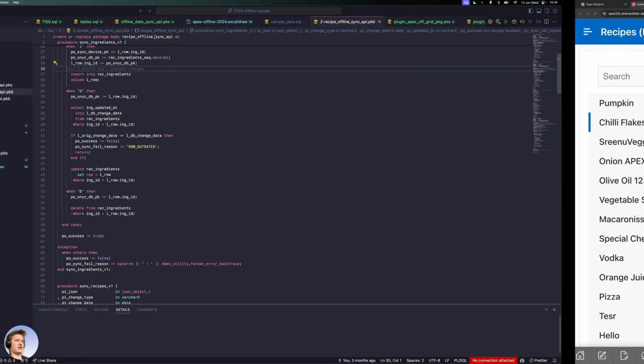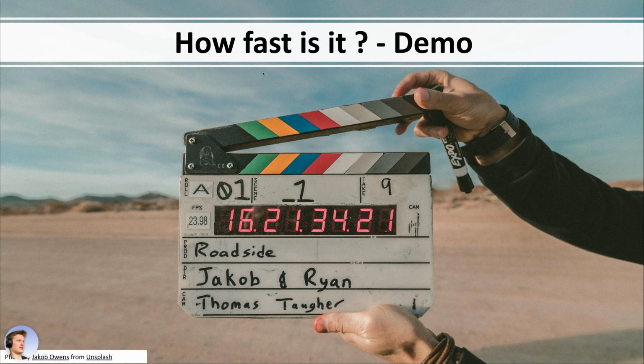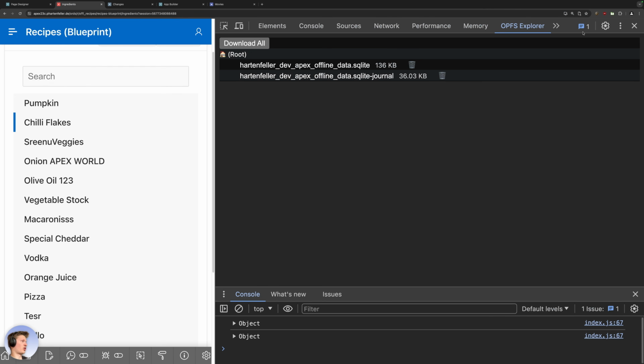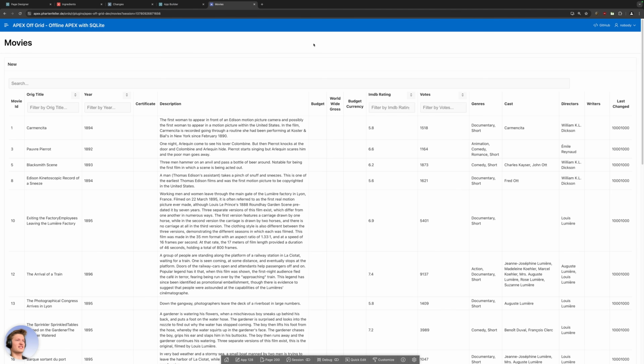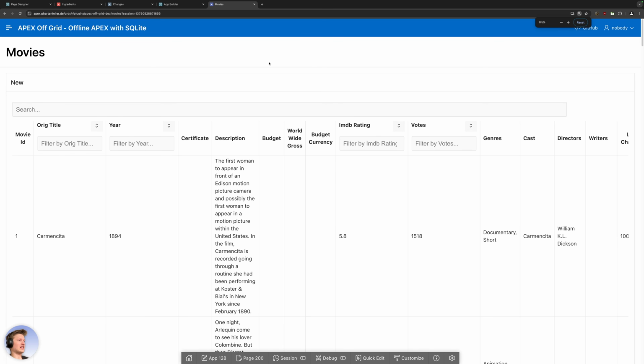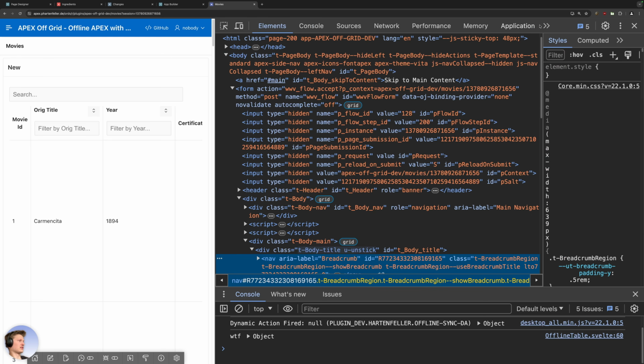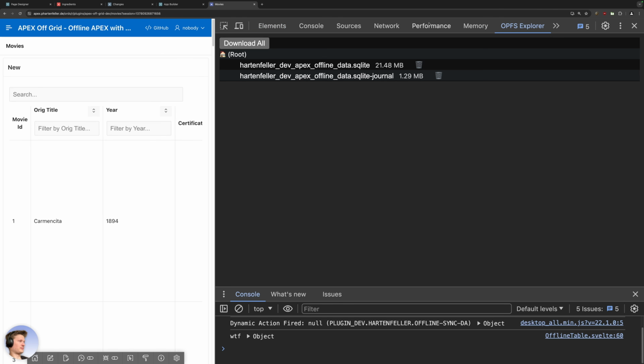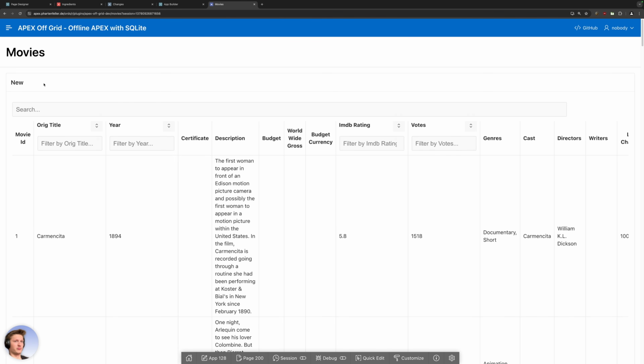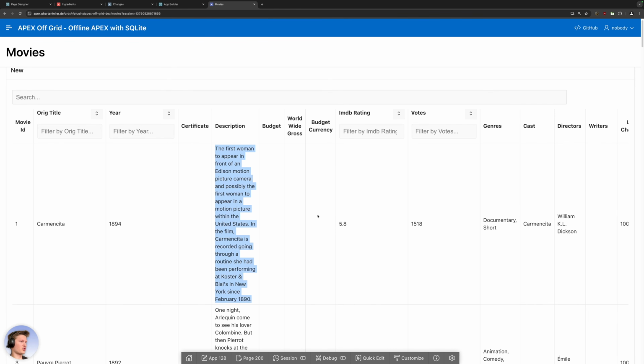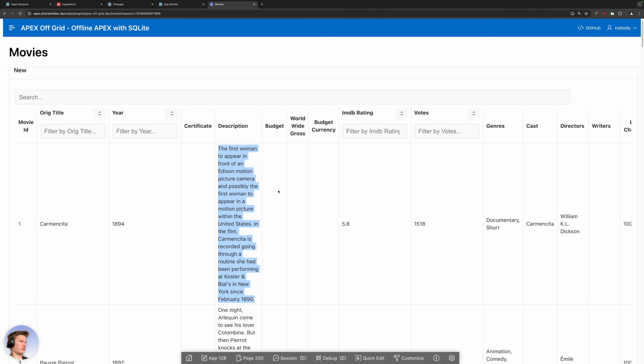So yeah, that's that. Next is how fast is it? I promised I want something that is fast. I have another small demo app here. The interesting part about this app is, if we again look at the storage, this file is 21 megabytes, and this is only the table data, so it's not images. This movies storage has over 20,000 movies in there with a description and many values.